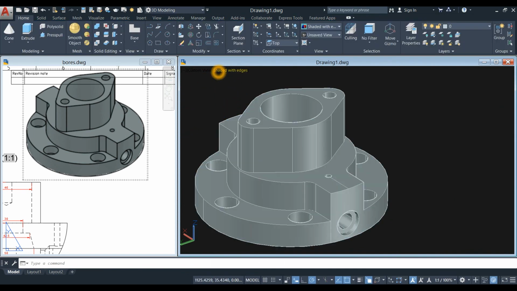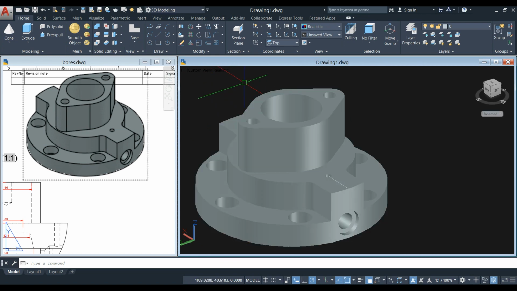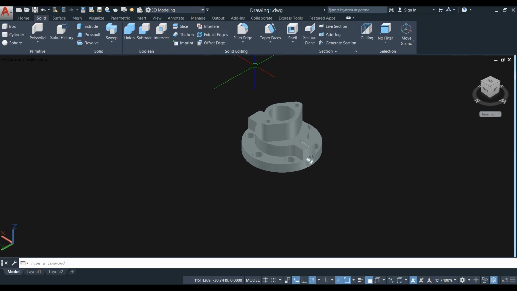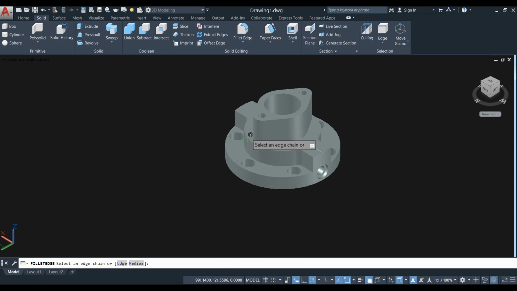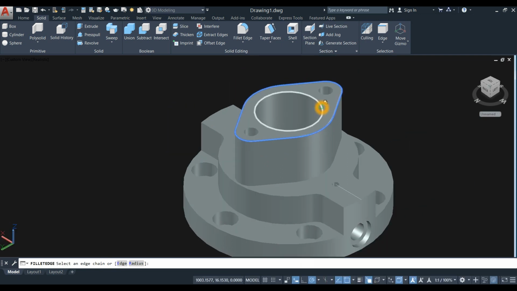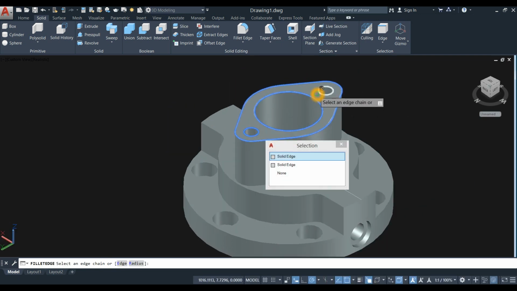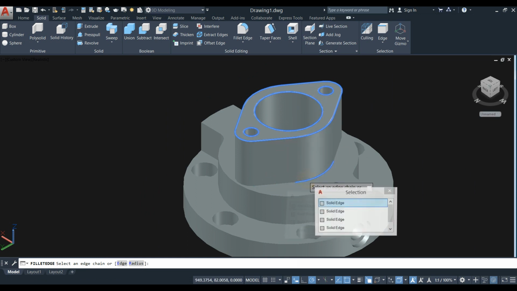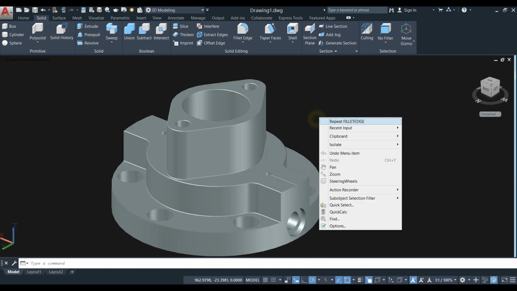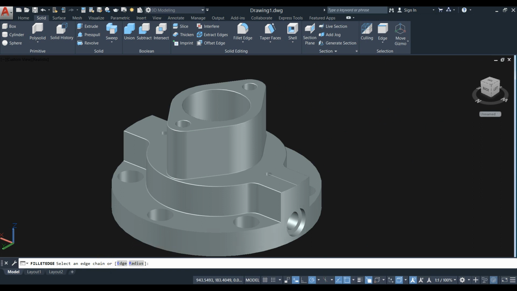So I'm just gonna change this to realistic. Maximize this one, and you can apply fillet. So go to solid, fillet edge, go to radius and apply 0.5. And click chain. Click this one. Click this one. Enter twice. Fillet, chain.